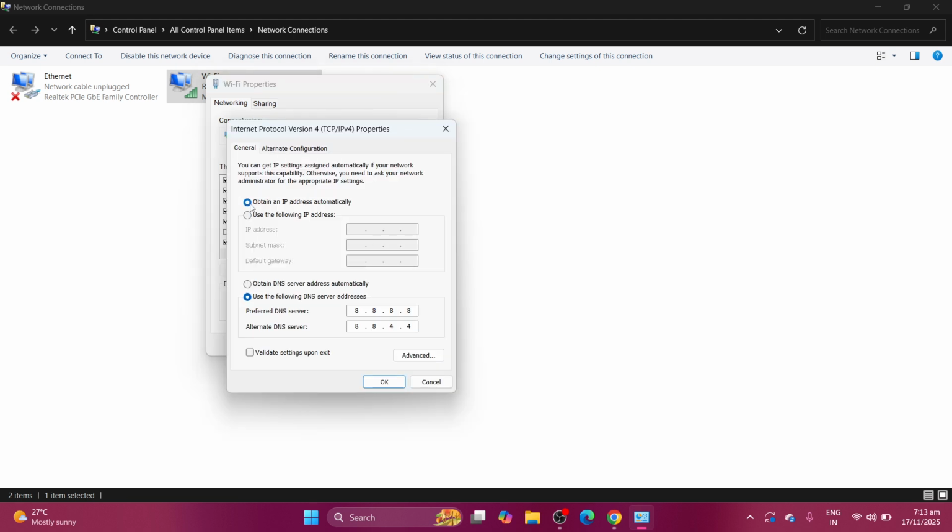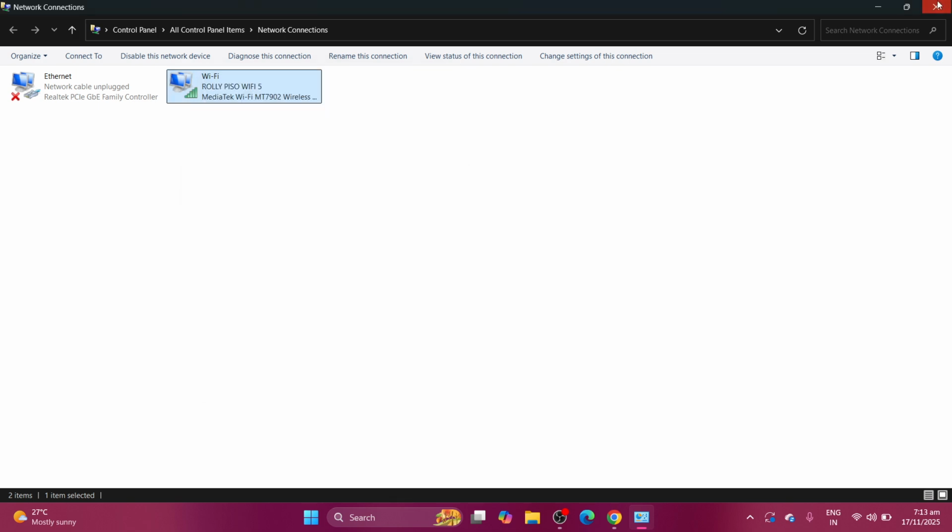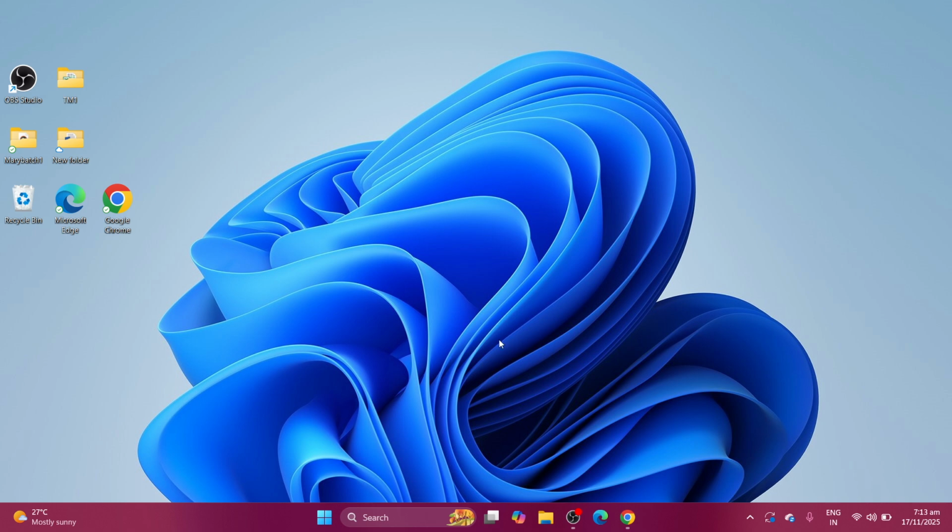And from that, you need to proceed to Obtain an IP address. This must be set automatically. And here, select Use the following DNS server addresses, turn it on, and set the preferred DNS to 8.8.8.8, which is Google's DNS, and the alternate to 8.8.4.4, the second Google DNS. Click OK so that you can set it up. Close the window. Try to navigate to your browser and check if the error has been resolved.